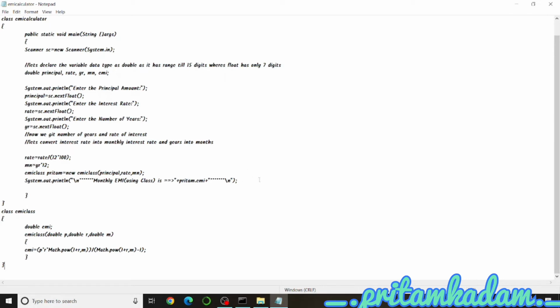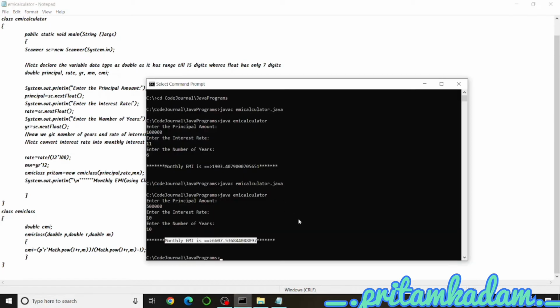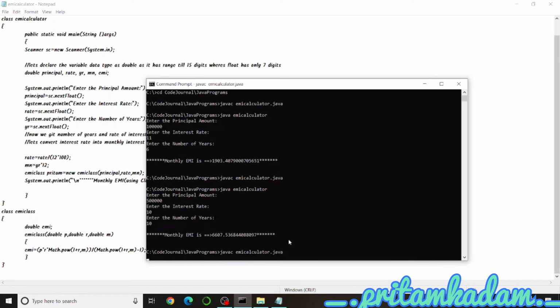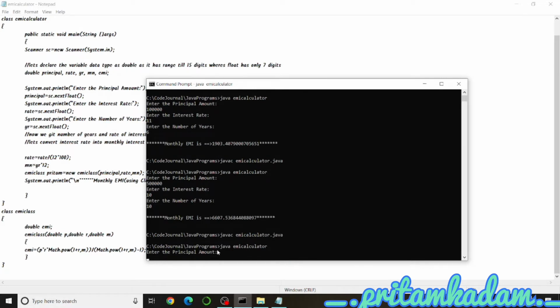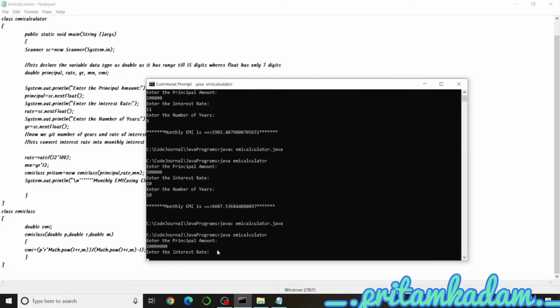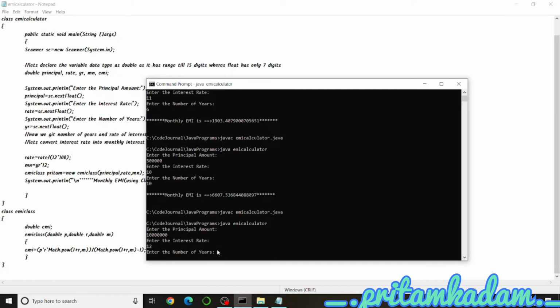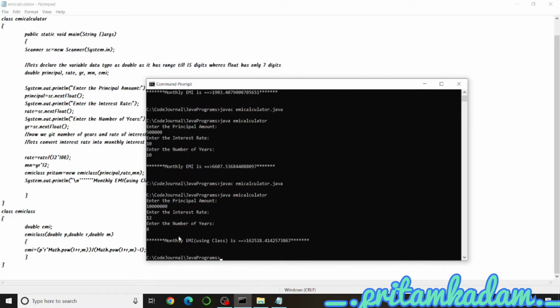Let us run this in command prompt. First of all, we will compile this using javac space filename.java. Okay, now we have to run this. So Java and file name. Let us write the principal amount as, let us say 1 crore, and the interest rate as 12, and we will have the number of years as, let us say 8. So monthly EMI using class is 1,62,528.41 rupees. Okay, so we have finished directly using function and using class also.